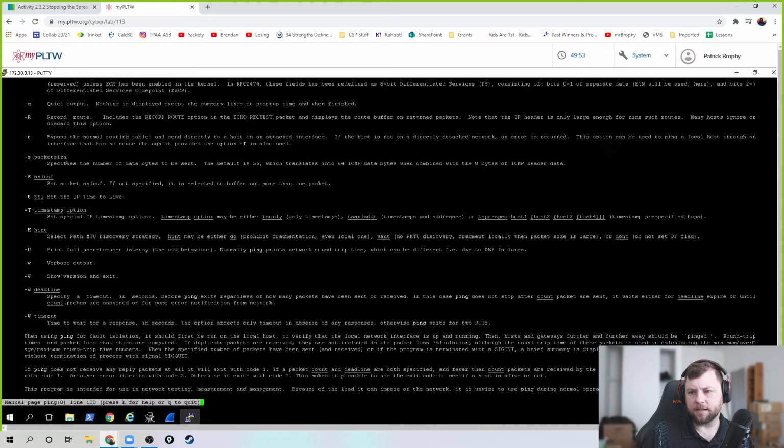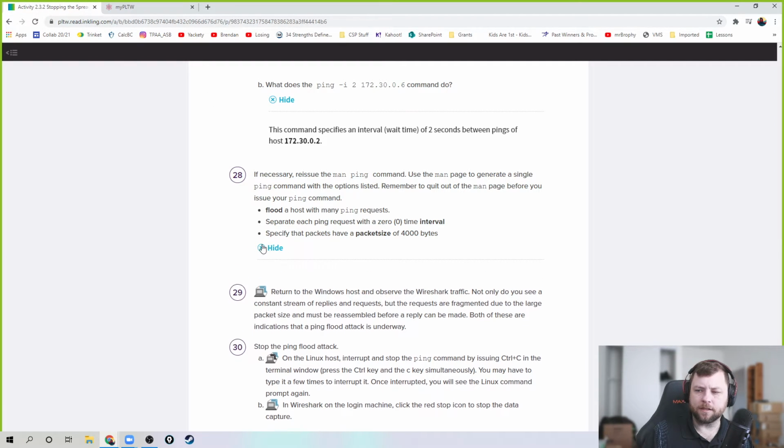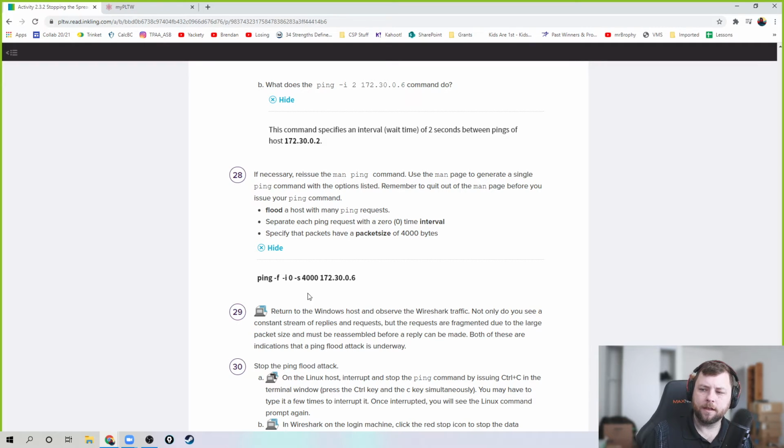Packet size -s specifies the number of data bytes to be sent. Default's 56. So then I can make a packet of 4,000 bytes. You want spoilers? Here's this. So we put -f and -i. -f doesn't have any numbers associated. -i, you put a 0, because 0 seconds. And -s, you put the 4,000. And then you put your IP address.